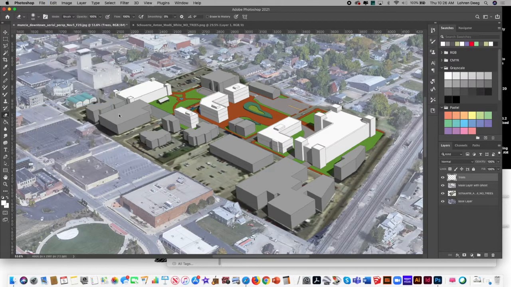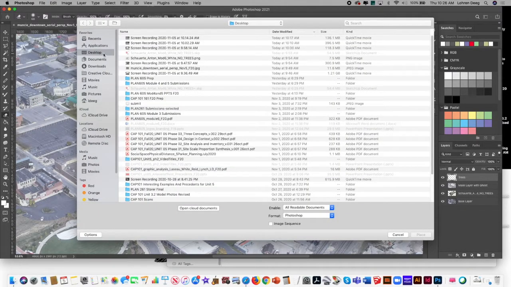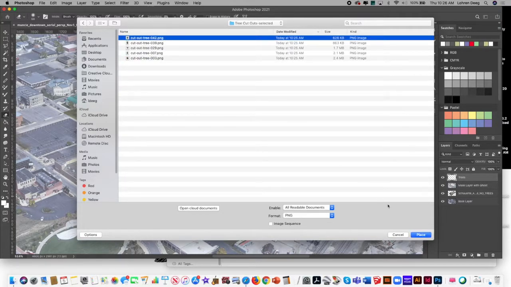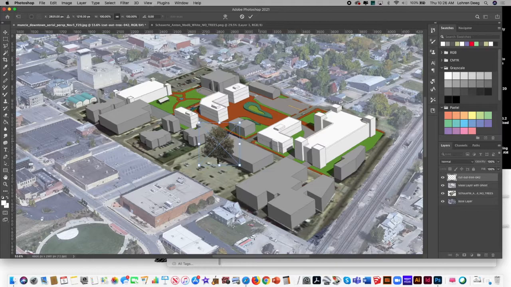So I'll place embedded. They're in my downloads folder. I'll just start placing these trees now. So see, this came in at a much more relative size as opposed to a very large tree, which would be gargantuan relative to the rest of the image. So I can start placing trees now. Photoshop trees as opposed to SketchUp trees, just to cover up edges and give some character to that.